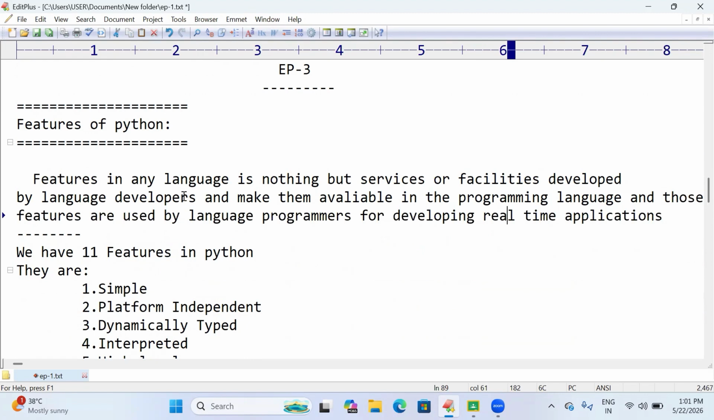It means that if you take any language, like Python, C, or any other, we have some features in it. The features are nothing but facilities or services that are developed by language developers. They are used by programmers. The features used by programmers, which are developed by the language developers, are known as features of Python.